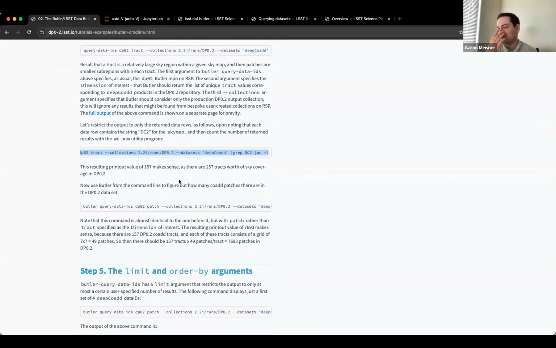The other thing that I think is a good initial check, to make sure that we're understanding all the outputs we're getting, is to zoom in one level lower than the tracts. The tracts are the relatively large sky regions within an LSST sky map. Let's look now at the patches and see if the number of patches makes sense with respect to the number of tracts that we just found.